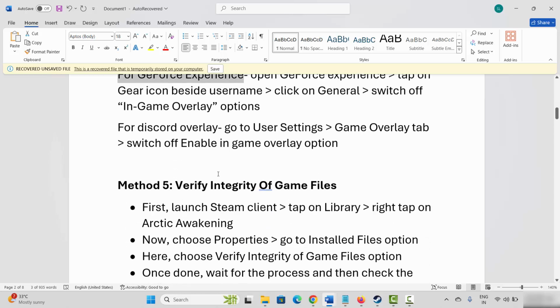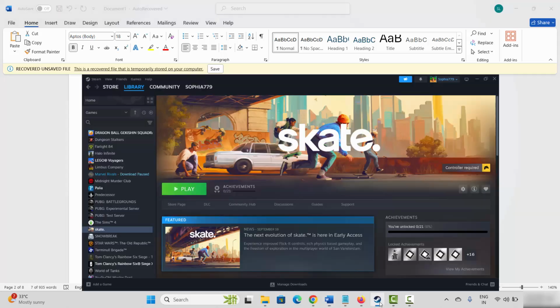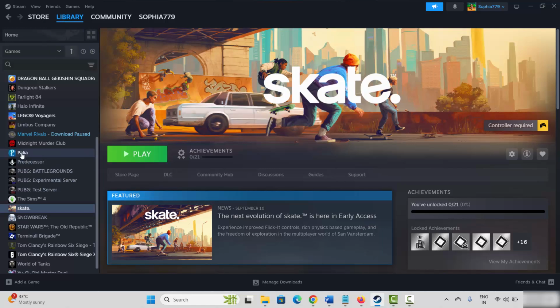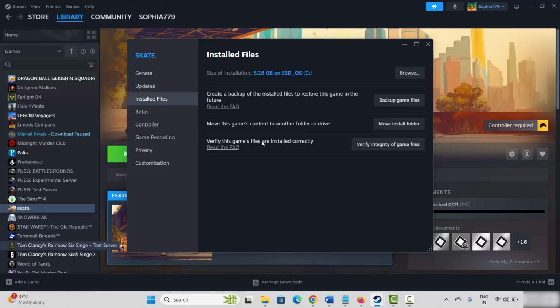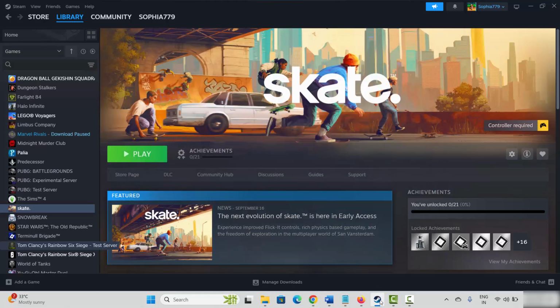Next is to verify integrity of game files. For that, go to Steam under library section, select your game, right click on it, click on properties, then click on install files and then click on verify integrity of game files. So after verifying the game files, now try to launch the game and see if it is working or not.